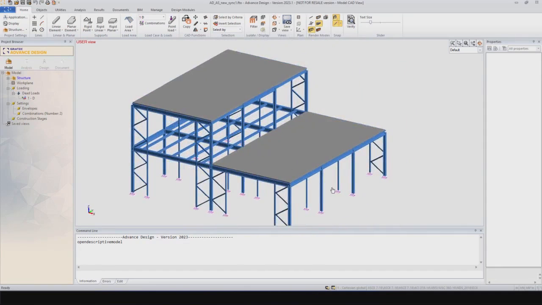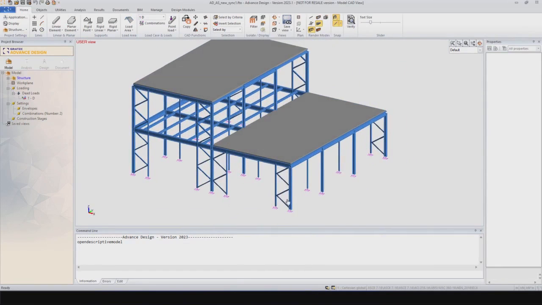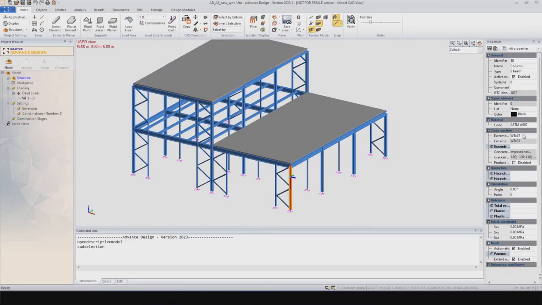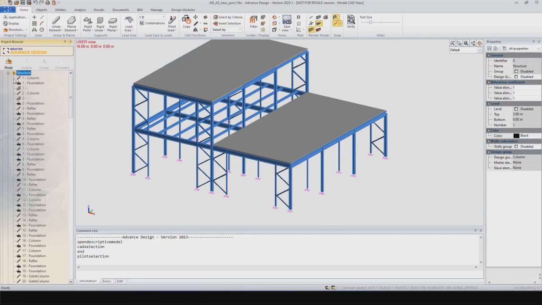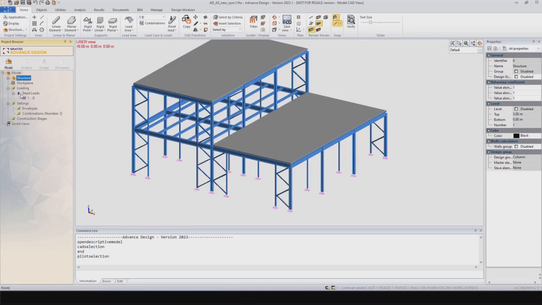in Advanced Design. If you want to check the properties, you can just check them with the tooltips that we have here, or I can just click on that and all of the properties of that section will be displayed here about this member. As well, you can check all of the sections that I have in this structure. I have also applied just some dead loads to this structure to keep it simple. Obviously, Advanced Design will automatically calculate the self-weight of the structure and apply it to the elements.